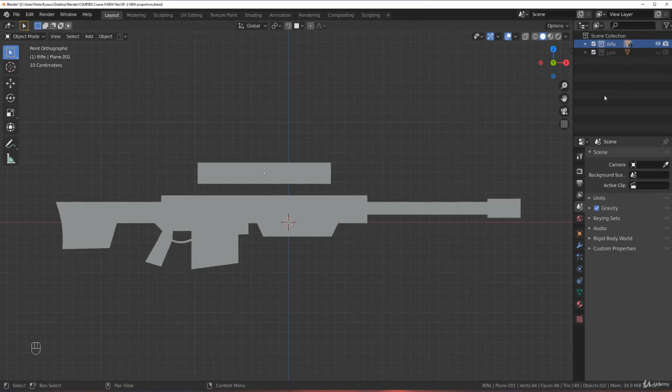Perfect. So let's collapse it, and I'm going to create one more folder for cutters, because we're going to be using cutters, right? So let's rename it to cutters. And we're going to move these cutters above the junk, so you can simply click and drag. Yeah, perfect.